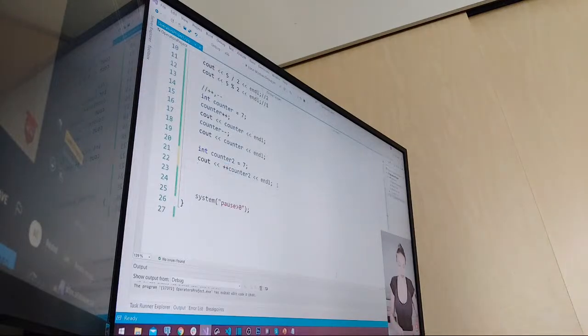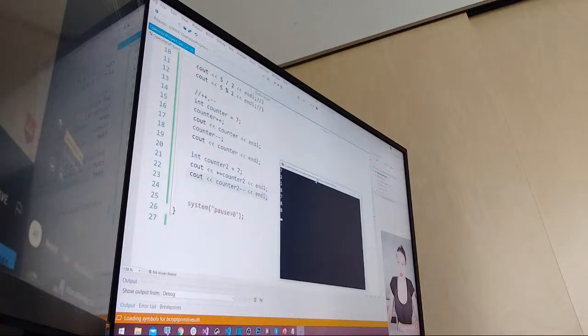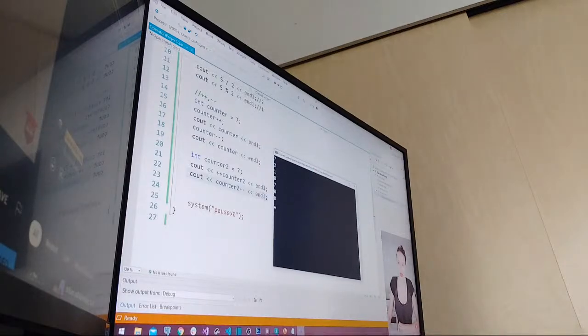So for example, if I say cout counter2 minus minus, and then if I run my program, you see that we have gotten the same value for this line and this line, so 8. And why that has happened is because we have used this post-decrement here. So first our variable has been written out, and after that the value of that variable has been decreased.